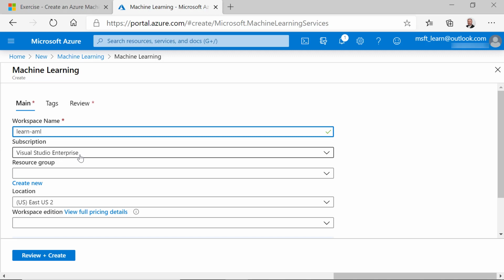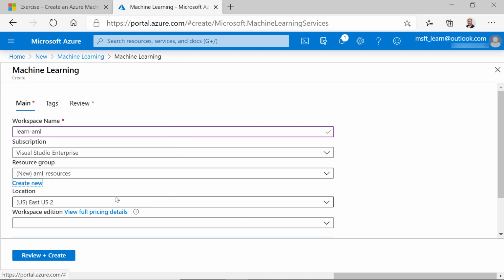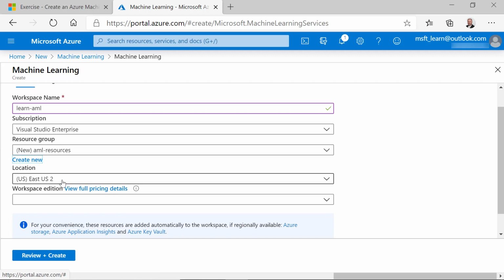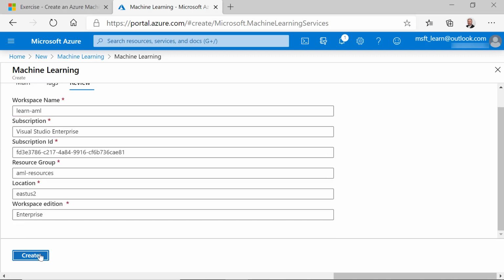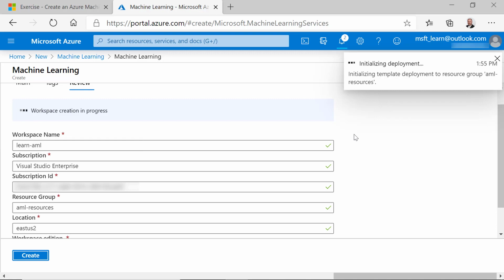I've only got the one, so I'm going to choose that subscription, and I'm going to choose the resource group I want to create this in, and I'm going to create a new resource group in this case, which I'll just call AML resources. I can choose where I want to deploy this. I'll choose the region nearest to me, and then the workspace edition I want to create. And the important thing here is we have to choose the enterprise edition because the visual tools that we're going to use aren't available in the basic edition. So we'll review and create that. That all looks fine to me. Go ahead and click create, and off that goes and creates that workspace.